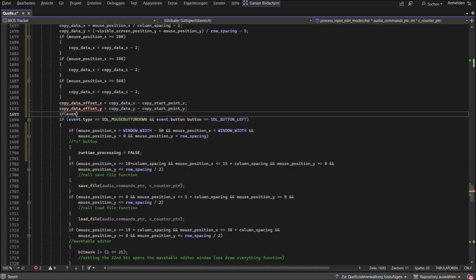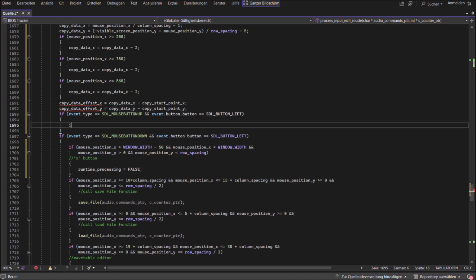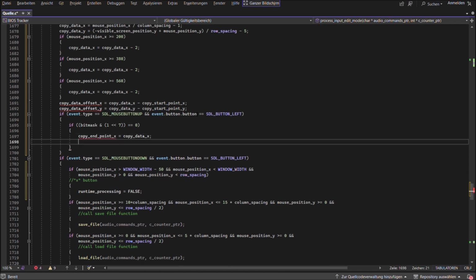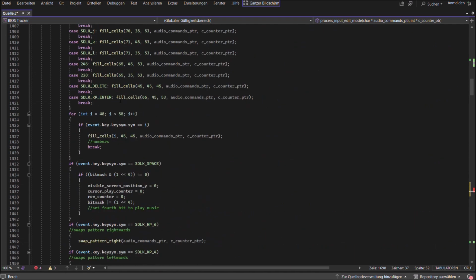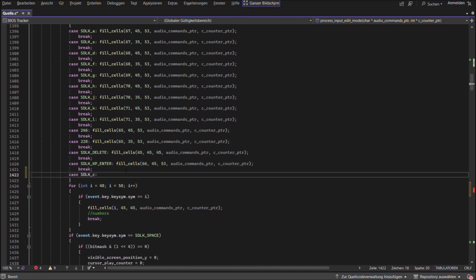When we draw a field via mouse, we need the software to recognize when our finger leaves the left mouse button. This will be the endpoint of our selection. We're implementing P and C button.